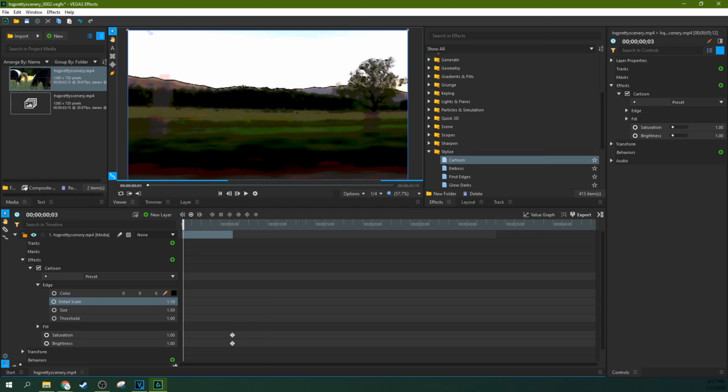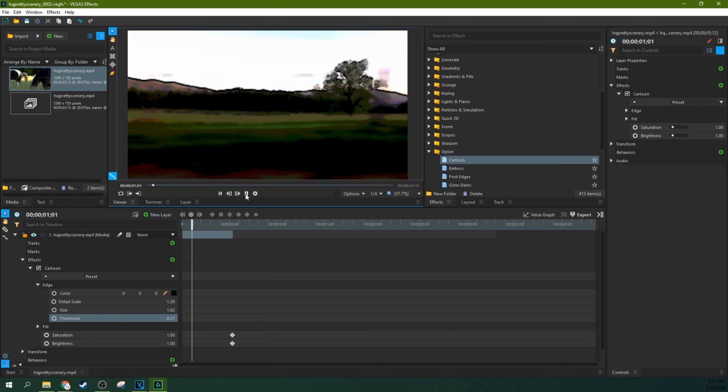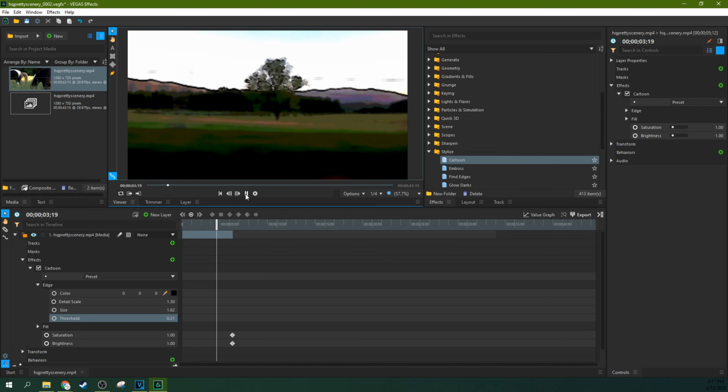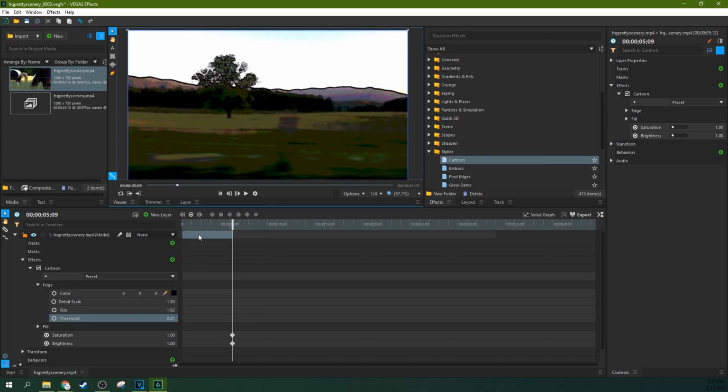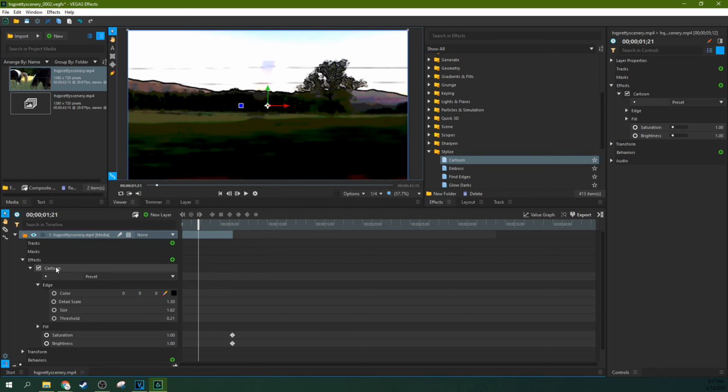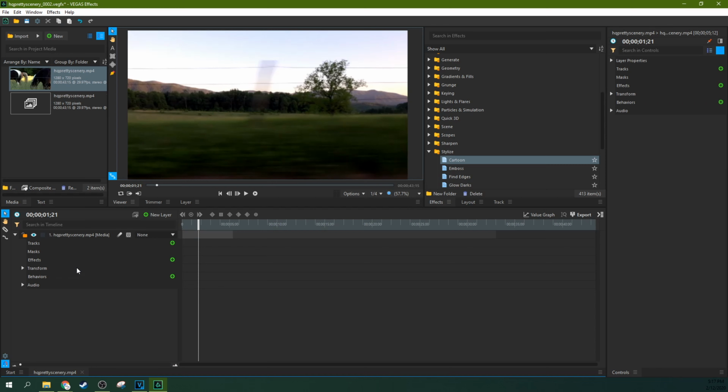So you can add these details in color. You can change the size of the details, the threshold, and so on, and add the effect. There we go. We now have a cartoony-ified landscape. I don't want this effect on here forever. I just wanted to show you that some effects are added directly to the media, and that is one of those kinds of effects. So the other kind of effect is something that adds itself to the timeline.